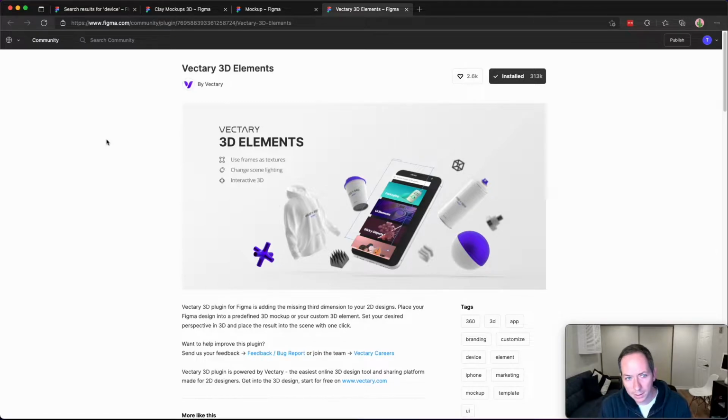Lastly, we're looking at Vectary 3D elements. Another example, a lot of customization and a lot more output options. Perhaps you want to see what your logo looks like on a hat or a shirt. This one has all of those as well as the devices. But again, we'll show that when we get into the actual designing.